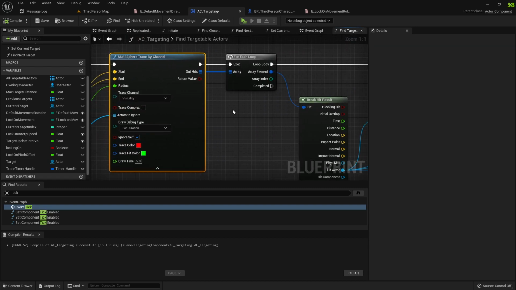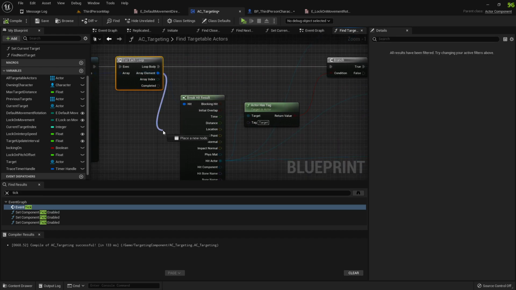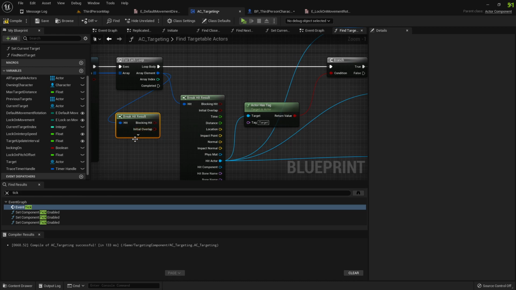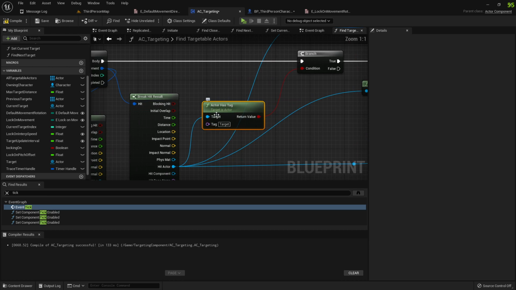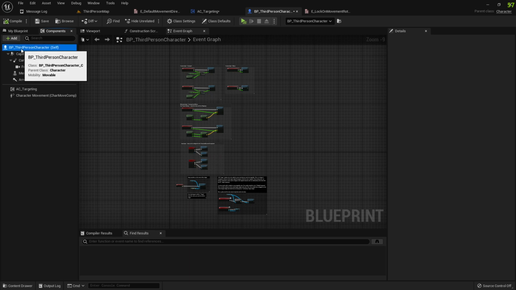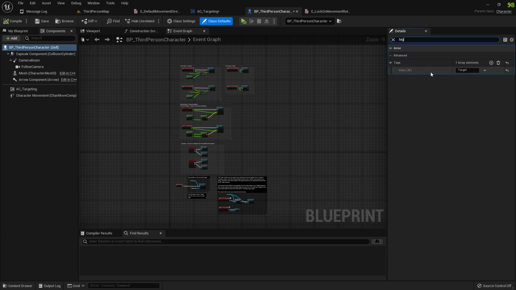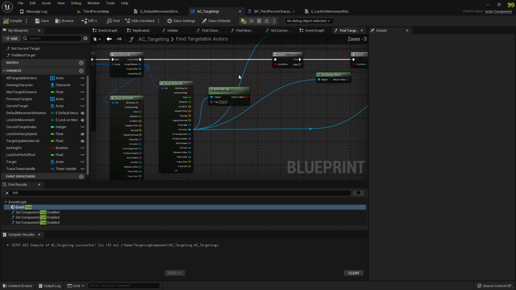So from this sphere trace, we do a for each loop from all of the hit actors. We break the hit result. And then we check if the hit actor has a tag, and it says target. So in all of the actors that you want to target, you need to go in and add a tag. You can see here that I added the target tag to my third person character. You can do whatever tag you want to, but I added target.